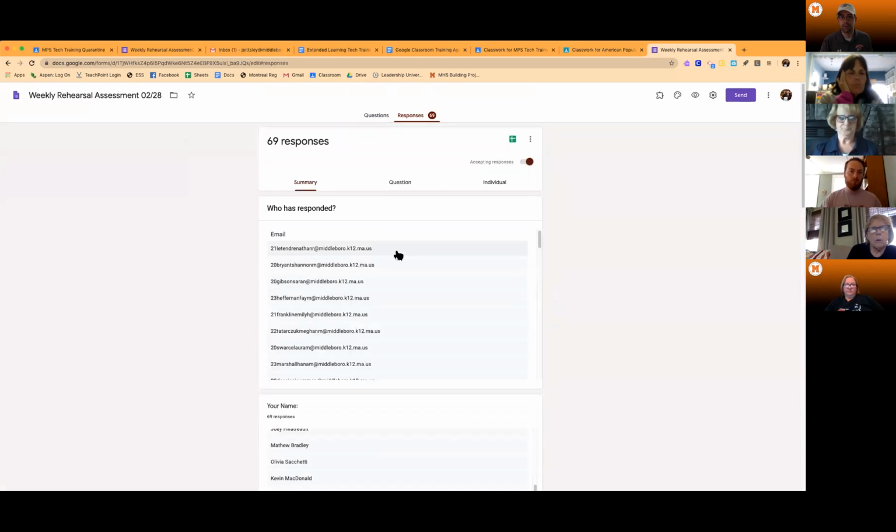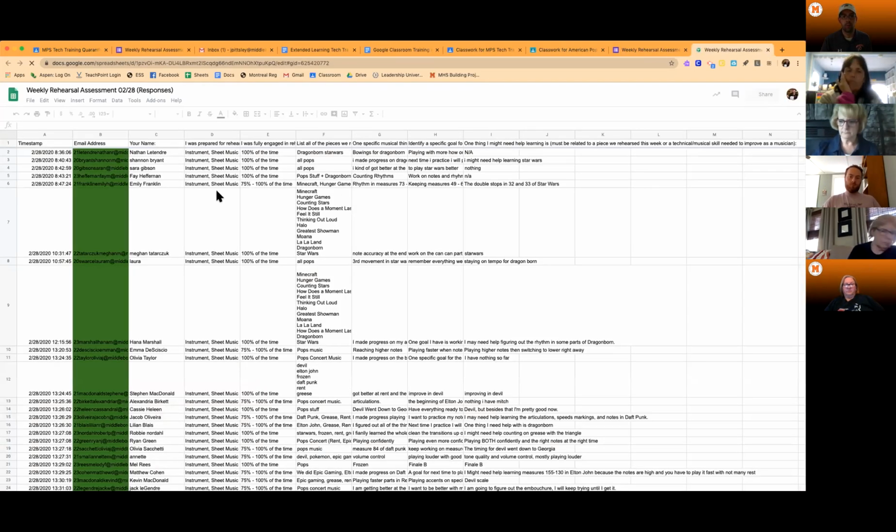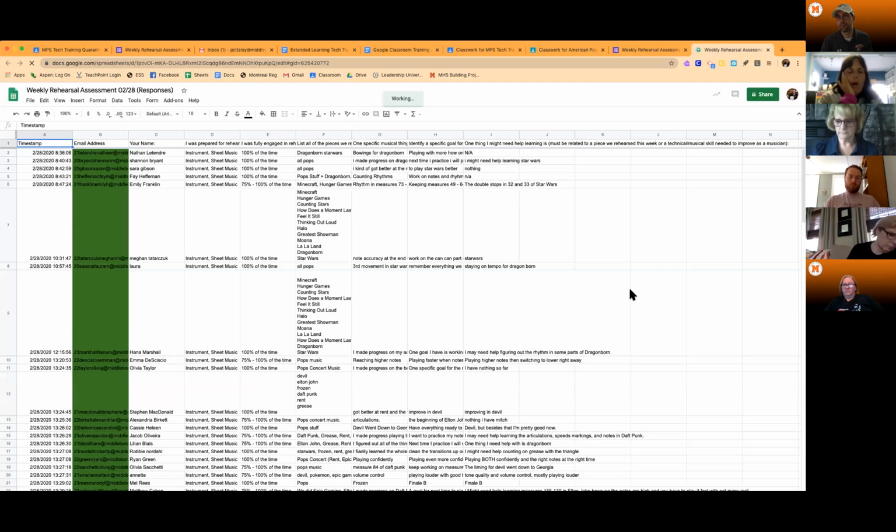Really, it compiles all of it for you. Now, you can also dump this by clicking this button into a Google Sheet, and it will put it all into the spreadsheet for you. Wow. Will you go back to that again? How do you put it in there?